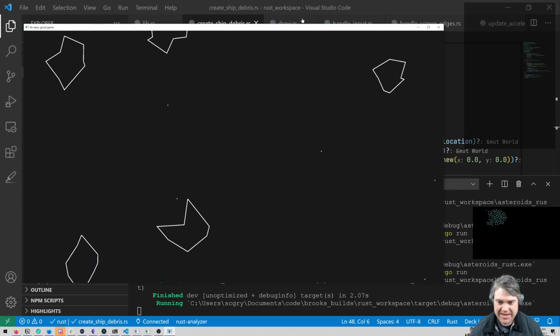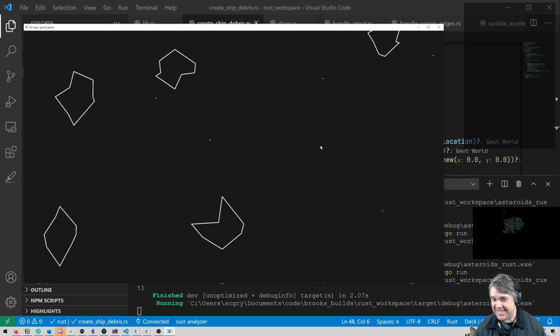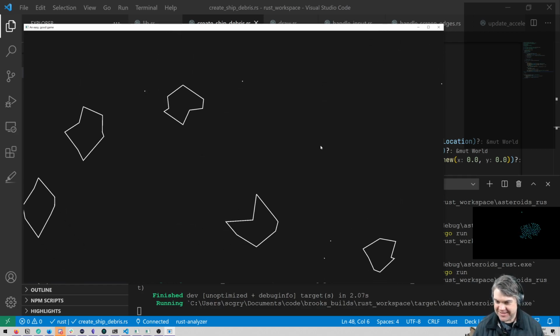But making these particles disappear is going to be a next time problem. So I'll deal with that tomorrow.